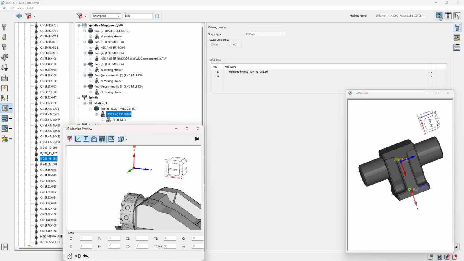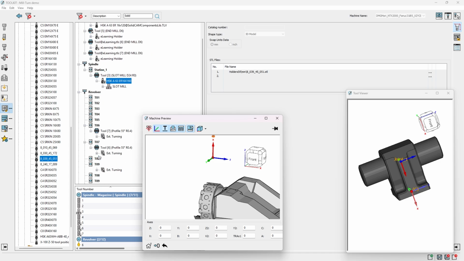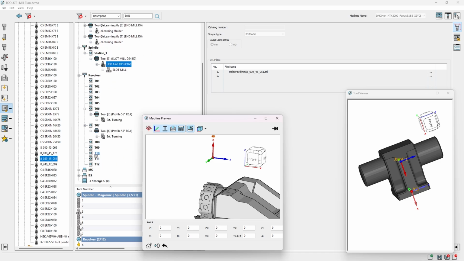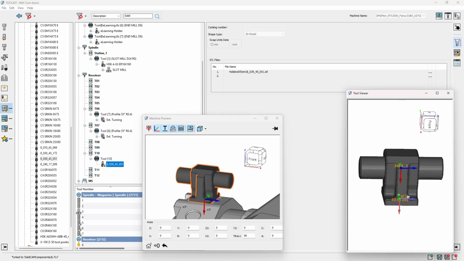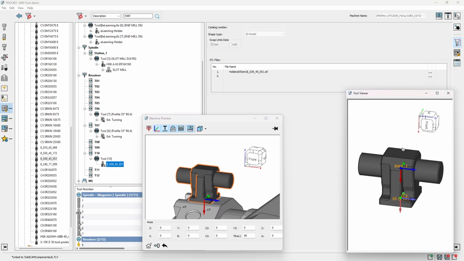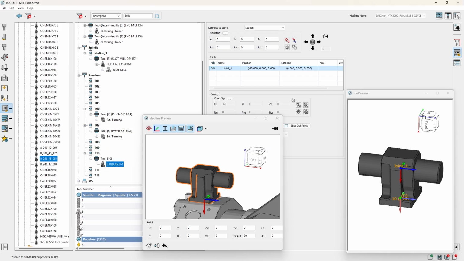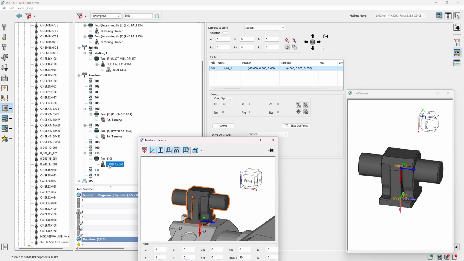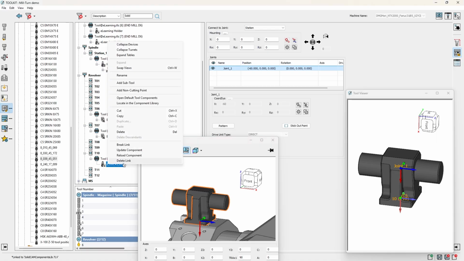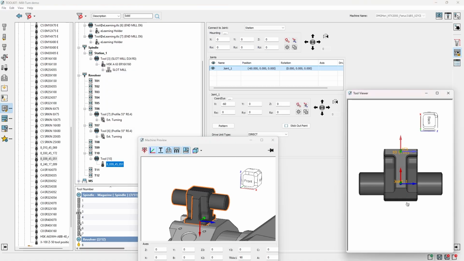So let me again activate my machine preview. I'm going to attach this to, let's say, station number 10. So I'm just going to drop it to station number 10, and I can see it over here. I will orient it the same way as I can see it here and make a manipulation with the joint. I'll click on the connection page, and as you can see, I can't change anything because this is coming from my library. So I'm going to delete the link and do the manipulations now.